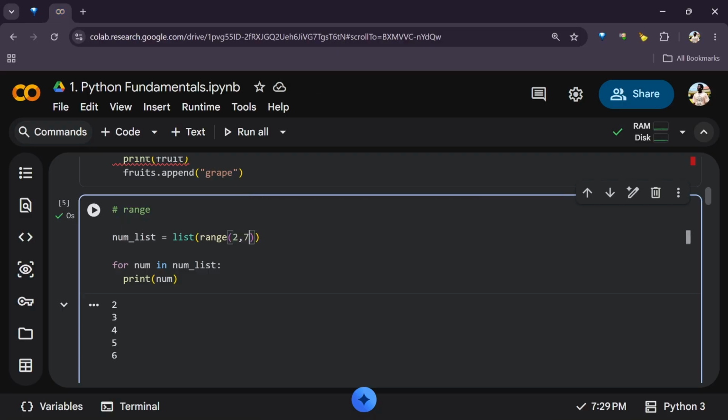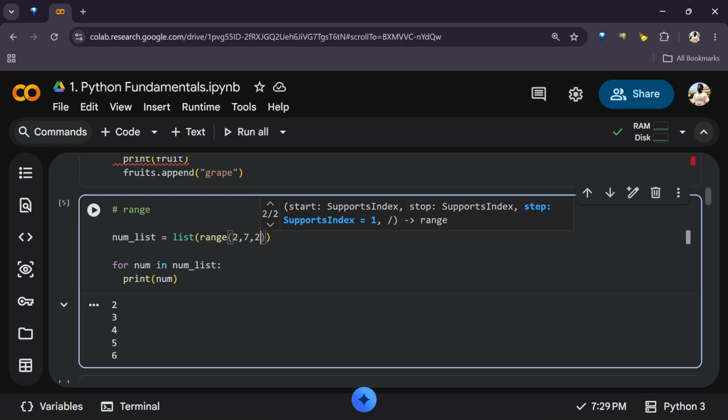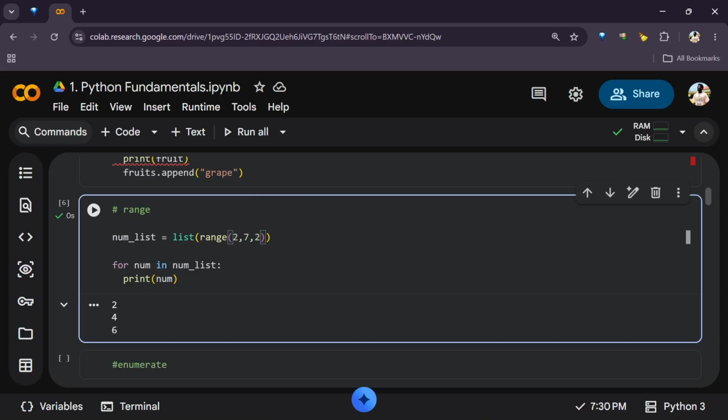So if we run this, we're saying start at 2, stop at 7. Of course, 7 is not inclusive. We can add a step and say step of 2. So just see 2, 4, 6. So that's what step does.